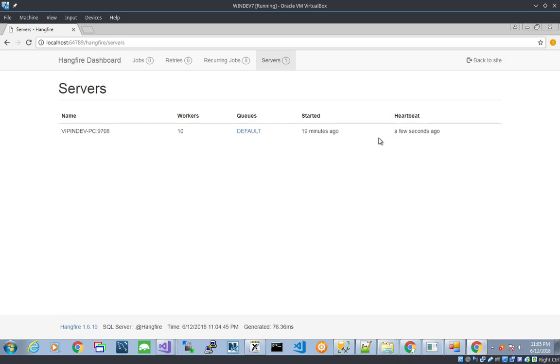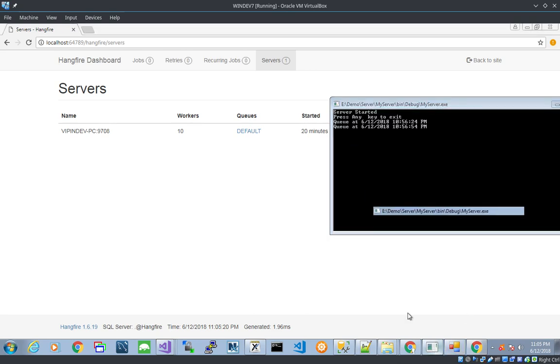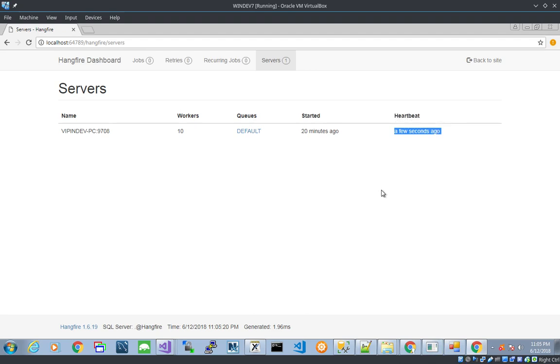So here you can see something called heartbeat. Okay, what happened to my server? Yeah, it's good. Heartbeat tells you whether the server is dead or not. If the heartbeat is a few seconds, the server is still running. If the heartbeat is in minutes, something happened to your server. It is not running.